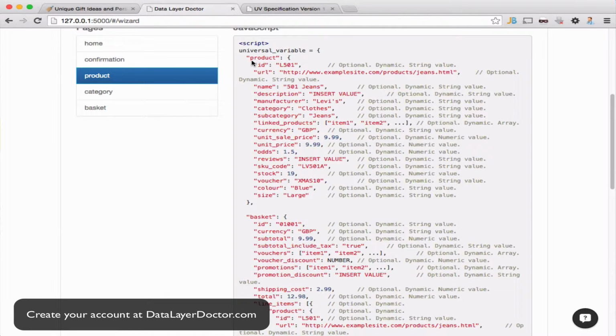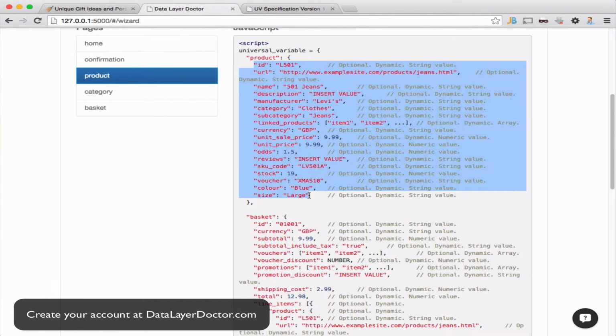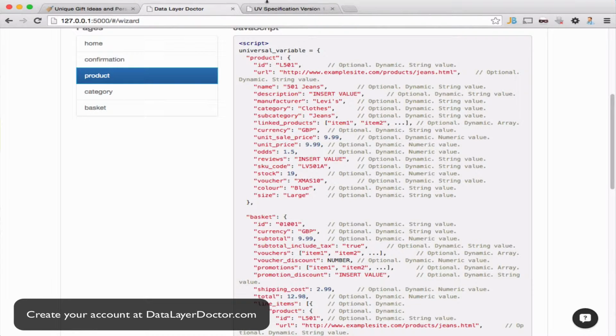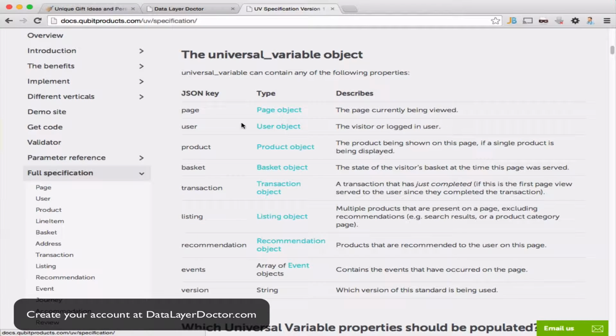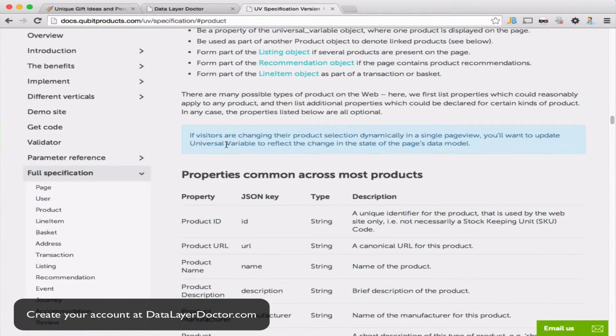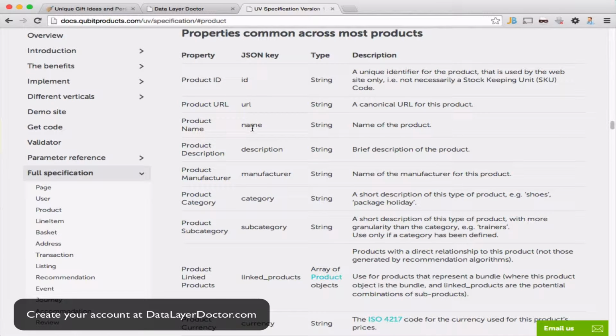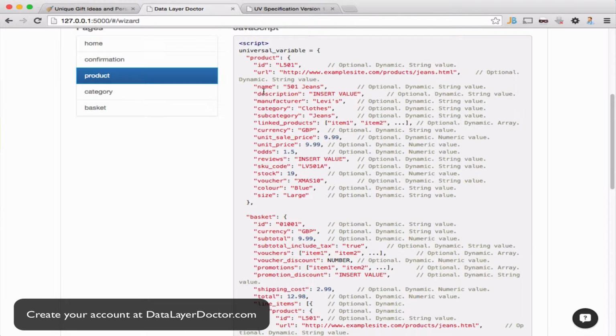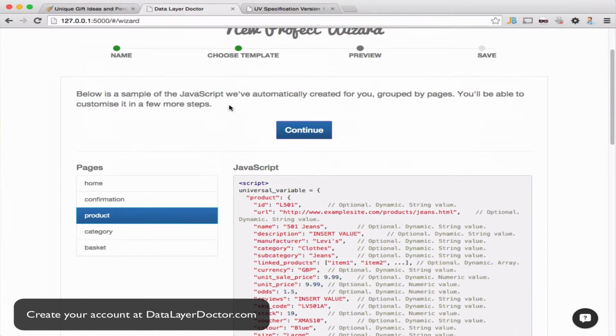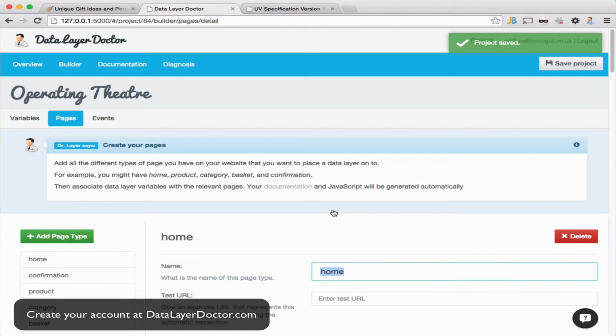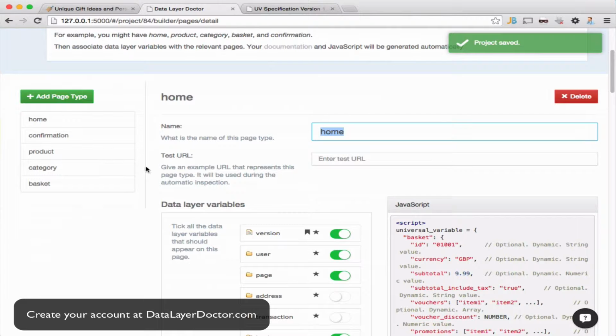So here we have a transaction item, which you don't have on other pages. Similarly, on a product page, you have a product object with all of these data variables here. And this matches the specification for here. So you can see product object, got ID, URL, name, description, which matches up here. ID, name, description, URL. So they're all listed here. So once we've created this, Data Layer Doctor now knows what it is expecting to find on the page.